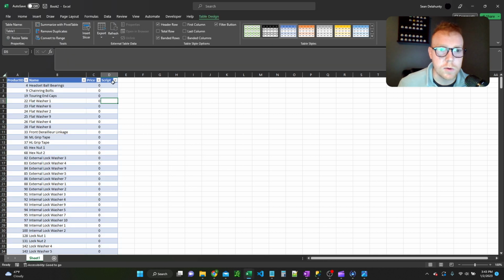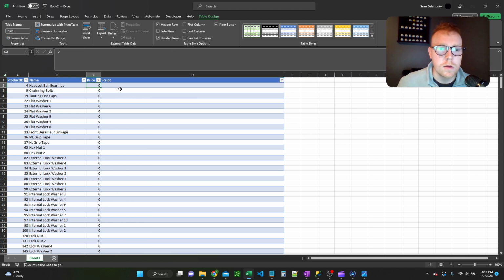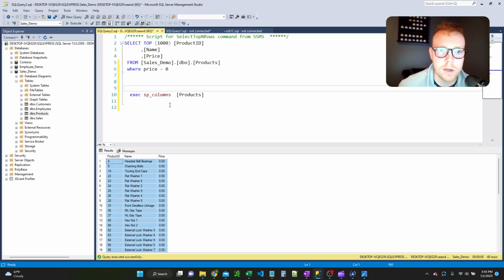What that'll do is, when we're plugging in these calculations, it'll automatically apply them to all rows in the table. So essentially what we're going to do is say: update the products table, set the price equal to a random value that we're going to spin up, where the product ID equals the product ID here. To do that, let me first go back into Management Studio and show you a quick example of what we're actually doing.